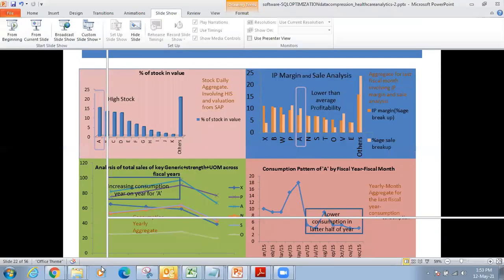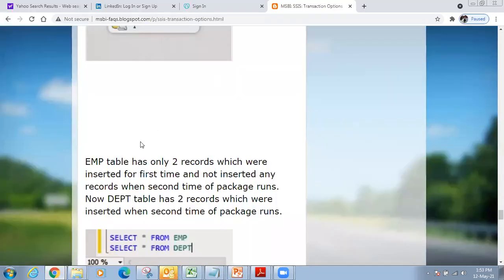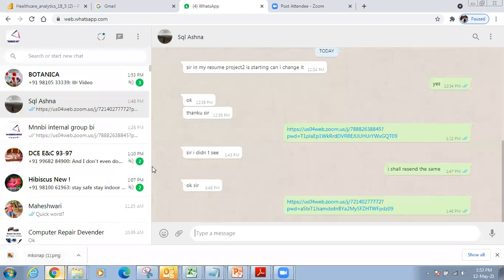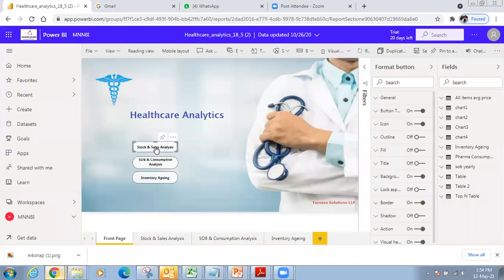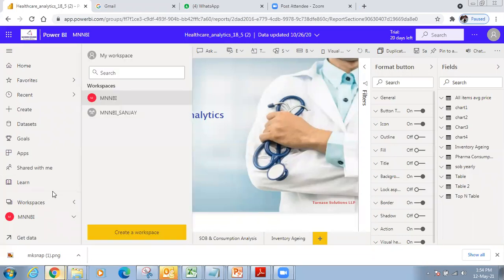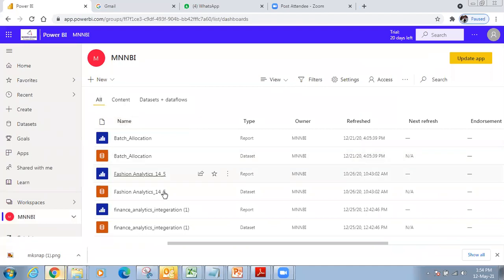To do this, I go straight to my Power BI module. Just one second, please. This is my Power BI module, and in the Power BI module, I go here.